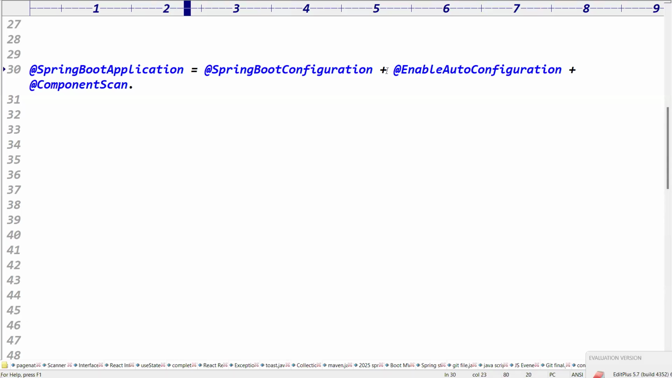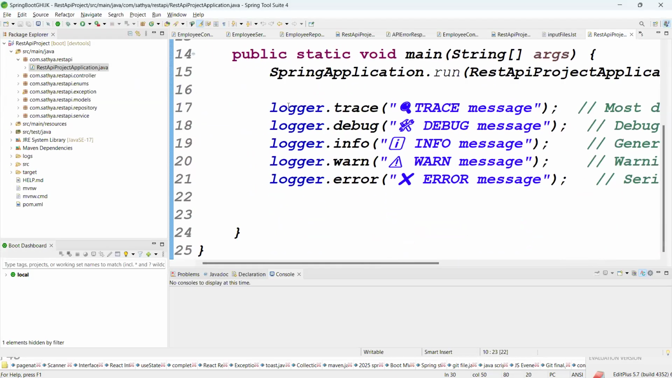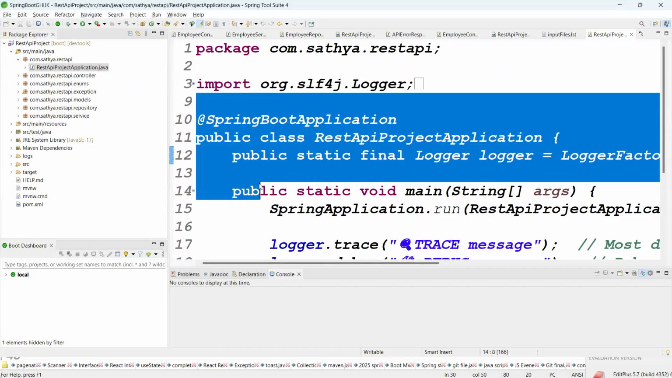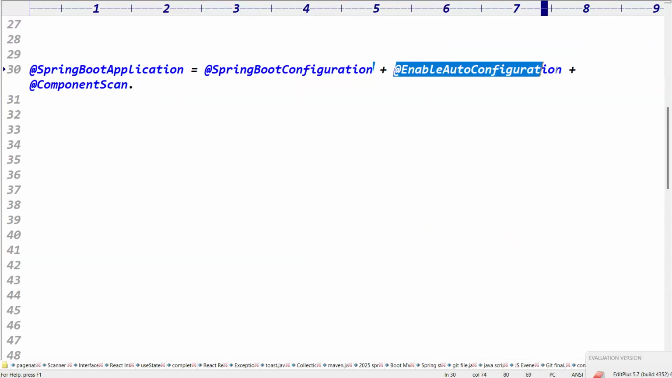See guys, this is the main class. This class will act as a configuration class. I will tell you what the configuration class is. This class will act as a configuration class, and it will enable auto configuration. Auto configuration means built-in support that is enabled by default, automatically configured. The third one is component scan.